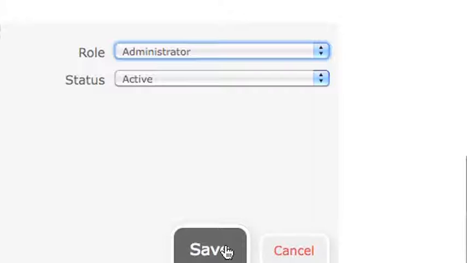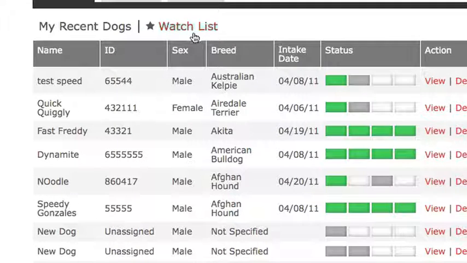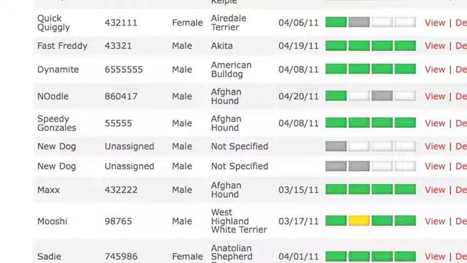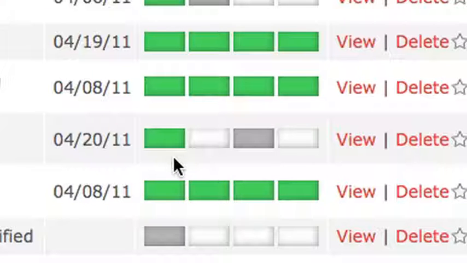Once you begin adding dog records to the Matchup 2 system, they will appear on the My Recent Dogs list. This list gives you easy access to the dogs you recently entered information on. You will also notice a status bar for each dog. Each bar represents 4 parts of the Matchup 2 program: behavioral history, the behavior evaluation, shelter behavior, and behavioral triage. A color code is also assigned to each part of the Matchup 2 program according to its status or progress.